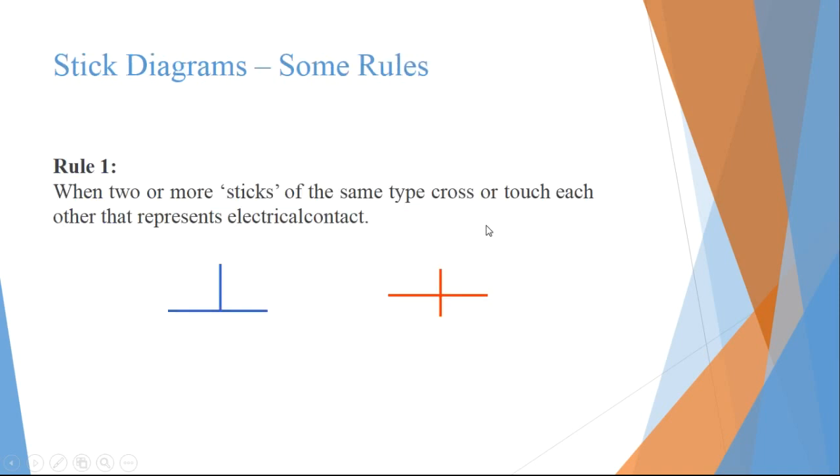So these are some rules. Rule number 1: when two or more sticks are of the same type and cross each other, it represents an electrical contact. As you can see, we have a blue color here and a horizontal line, and a vertical line is cutting this particular horizontal line, which means that there is a connection between these two lines, right? Similarly, suppose this is a poly and a vertical poly is cutting this line, it means there is a poly connection, okay?